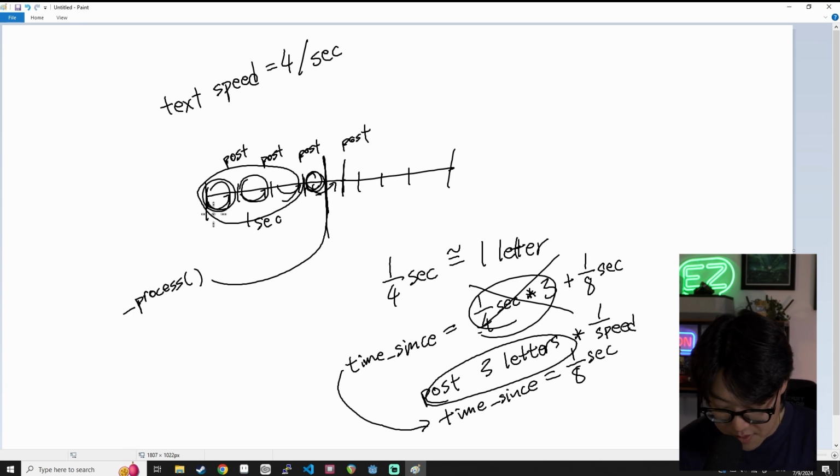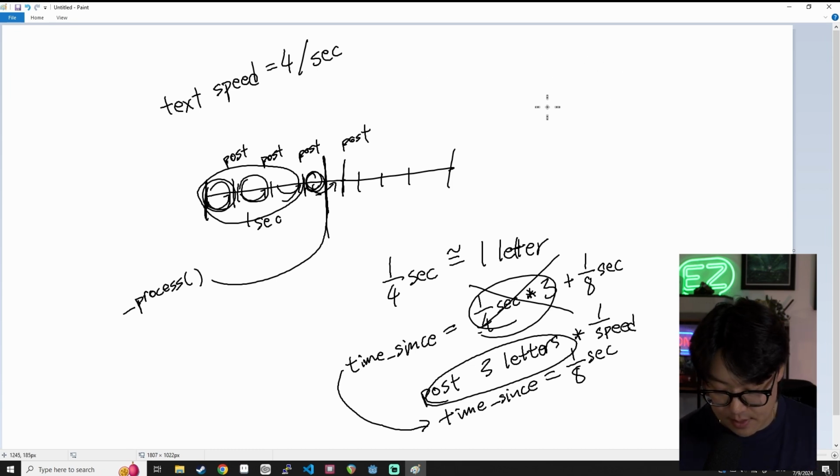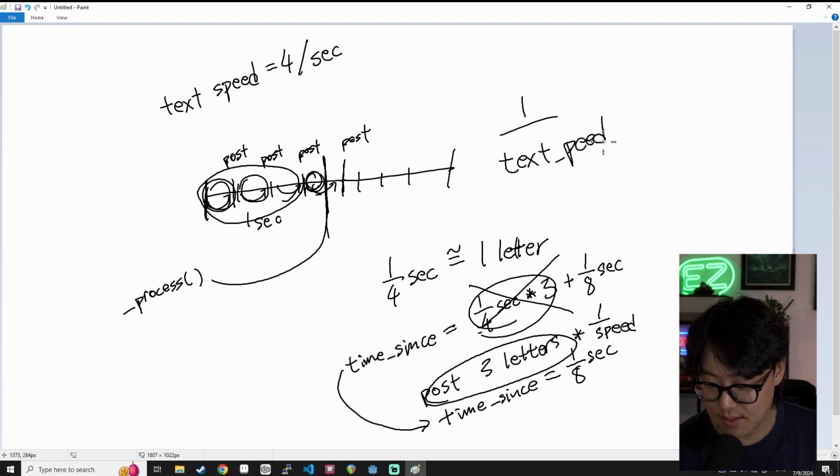So you see how this is 1/4 second right here? Each letter is being posted every 1/4 second. That's the period in the wave situation. That's how many seconds have passed for a single cycle. And the cycle here is a letter being posted. Every cycle, a letter is being posted. So the speed is the frequency, right? How frequently things happen per second. So that is 4 per second. So the period is the inverse of that, which is 1 over text speed. Period. Yep, that's exactly what I wanted to write.